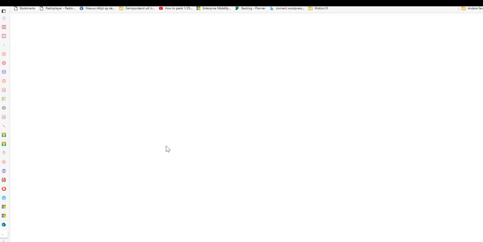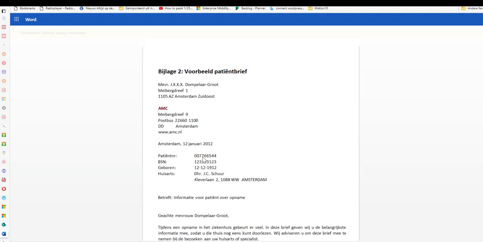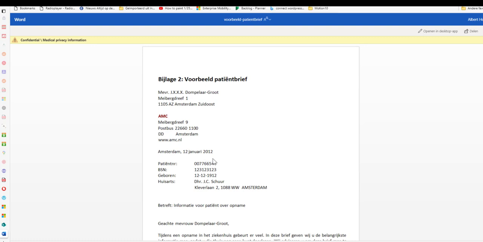So let me just open the participation letter. This is an example letter with example data in it, and you see it opens up, and I have my medical privacy information over here. So basically, because of the settings for the label, which I will show you in a couple of minutes, this can now be opened by another tenant account.